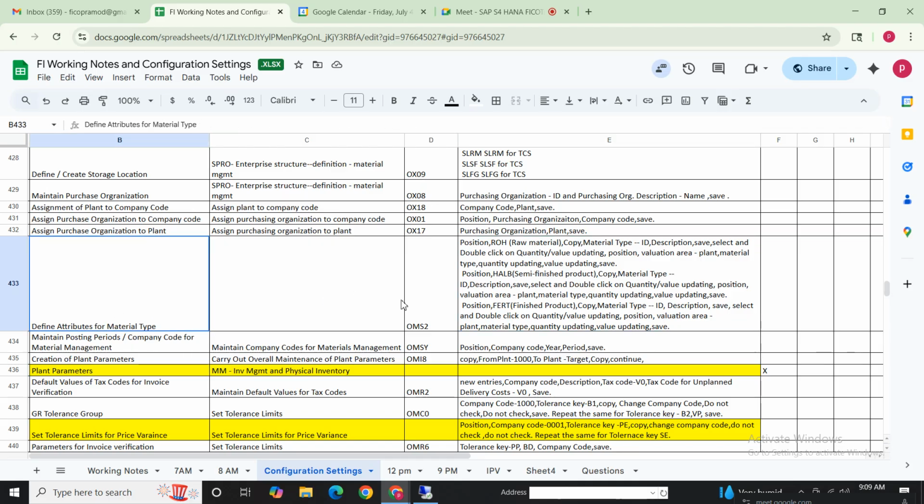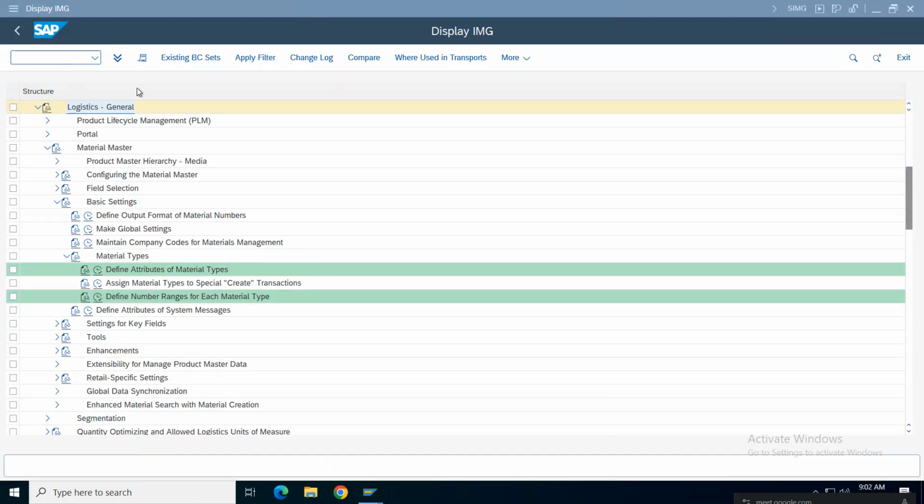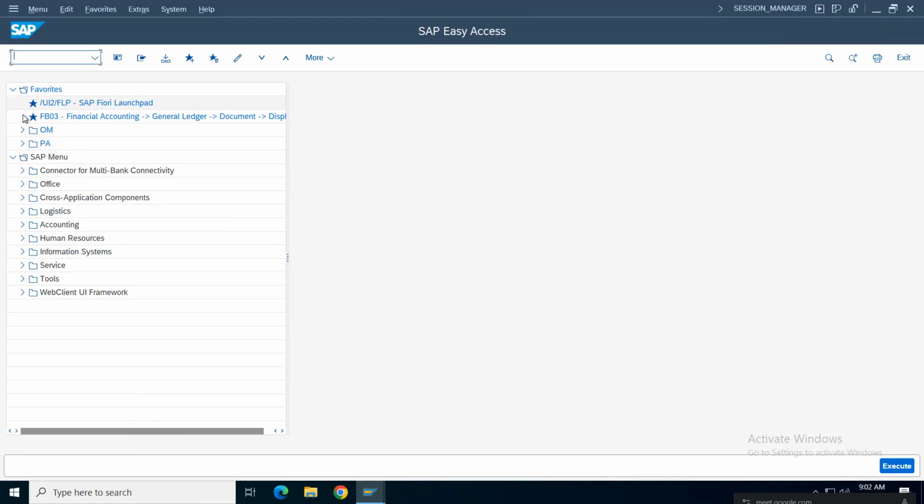So we define the raw material here. Maintain posting periods per company code for material management. So here we are defining the position, company code, year, period. We have to specify to inventory management also: what is your fiscal year, and what is your period also? OMSY. So go to the OMSY.